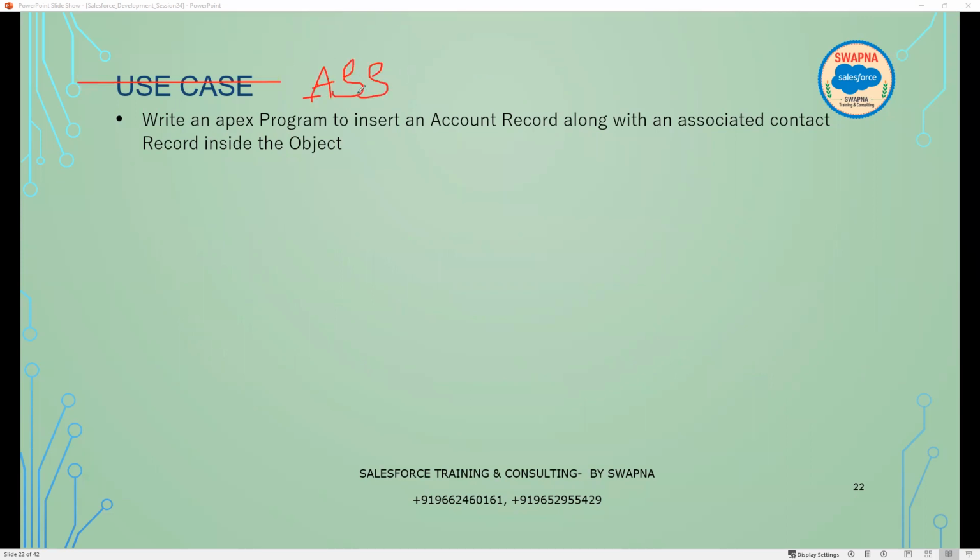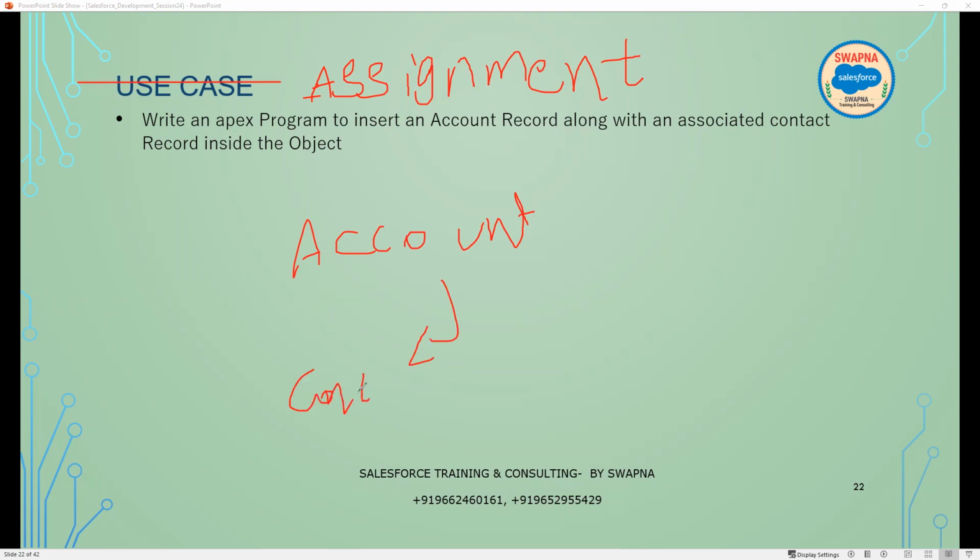Now in this assignment, what you need to do is create an account record. Whenever the account record is created, an ID gets generated, right? So that ID you need to pass to the contact. Next you need to create a contact, for that contact dot account ID equal to whatever the object name is, that object name dot ID you need to provide.